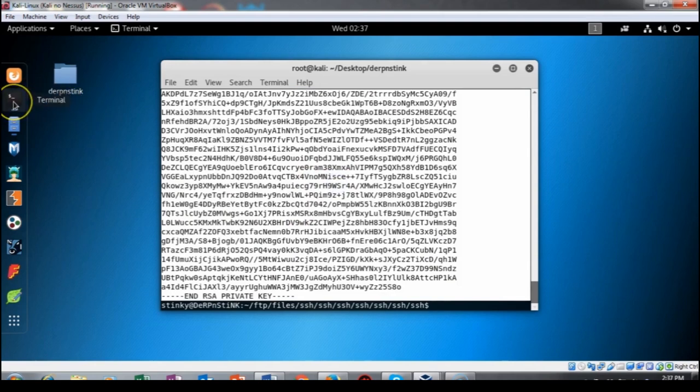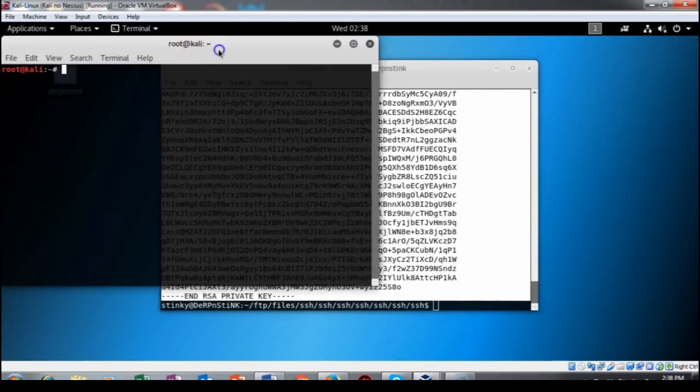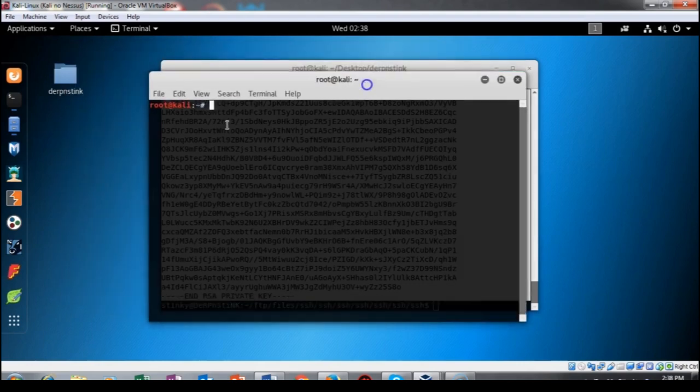We're now going to open up a terminal by right clicking and going to new window. Move this on over just a little bit. Again, we're going to change directories on over to our working folder. Once we're up inside of our working folder, we're going to create a new text file. And I'm just going to use Nano as my text editor and type in nano stinky.key, just like that.